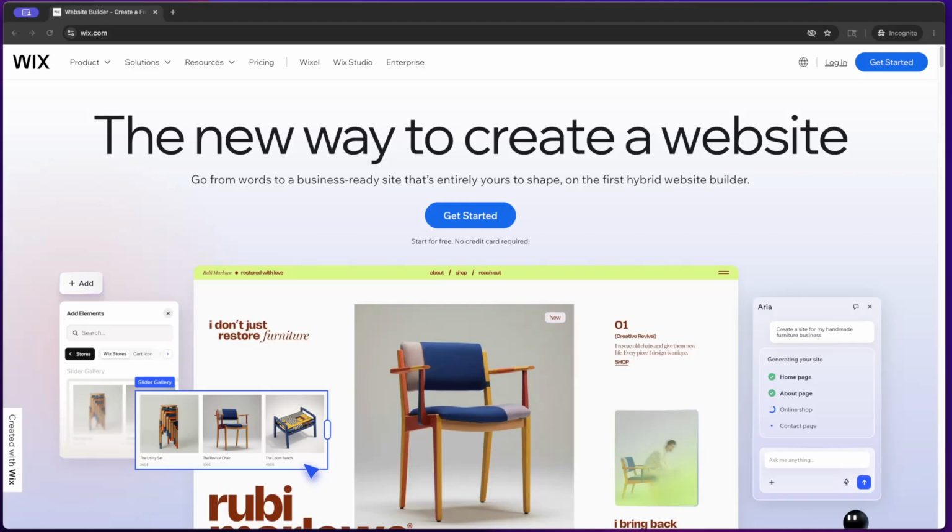Wix Studio provides an intuitive platform for creating and controlling your online presence, but knowing how to navigate its features is key to making the most of it. By the end of this tutorial, you'll be equipped to handle these tasks with ease. So let's get started.